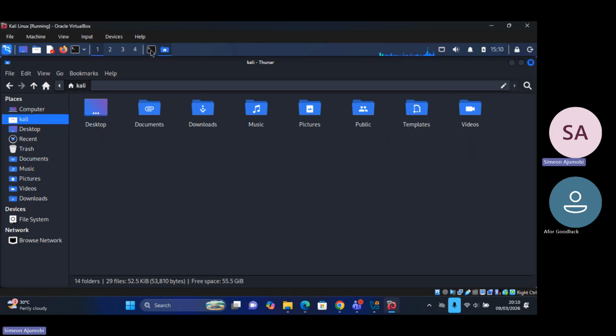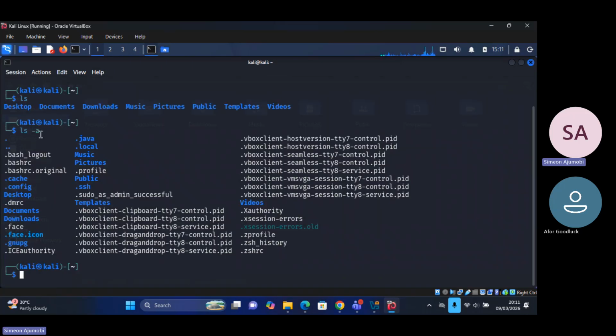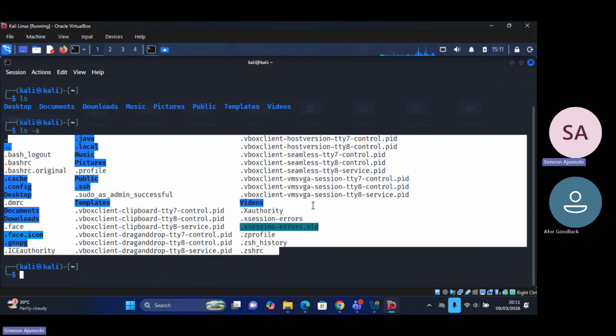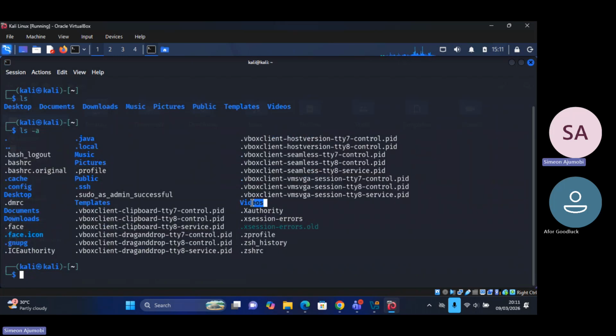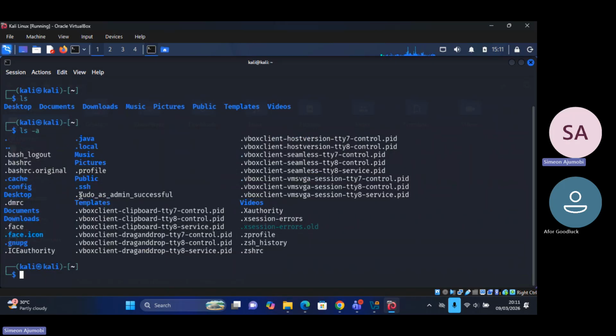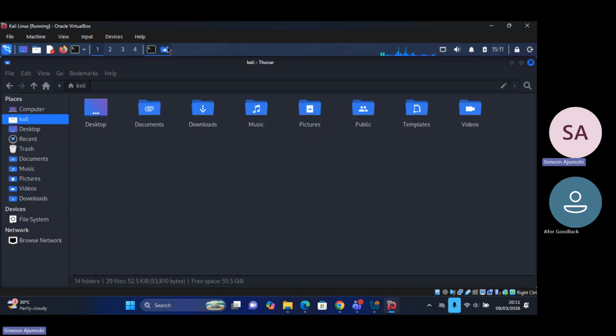But when I press ls -a, look at all what we saw in Kali, including your video that you saw, your template. You see what he wrote. A file is there known as what? Sudo admin. Successful. And we can't see it here.